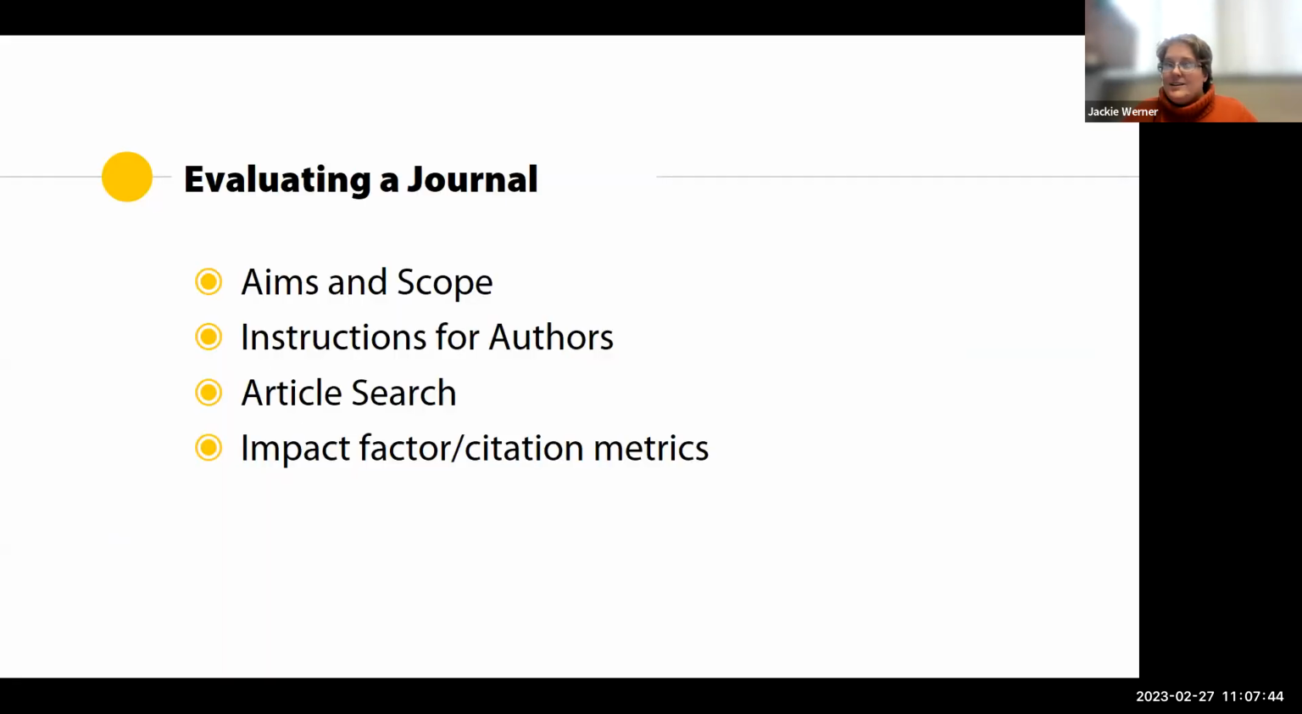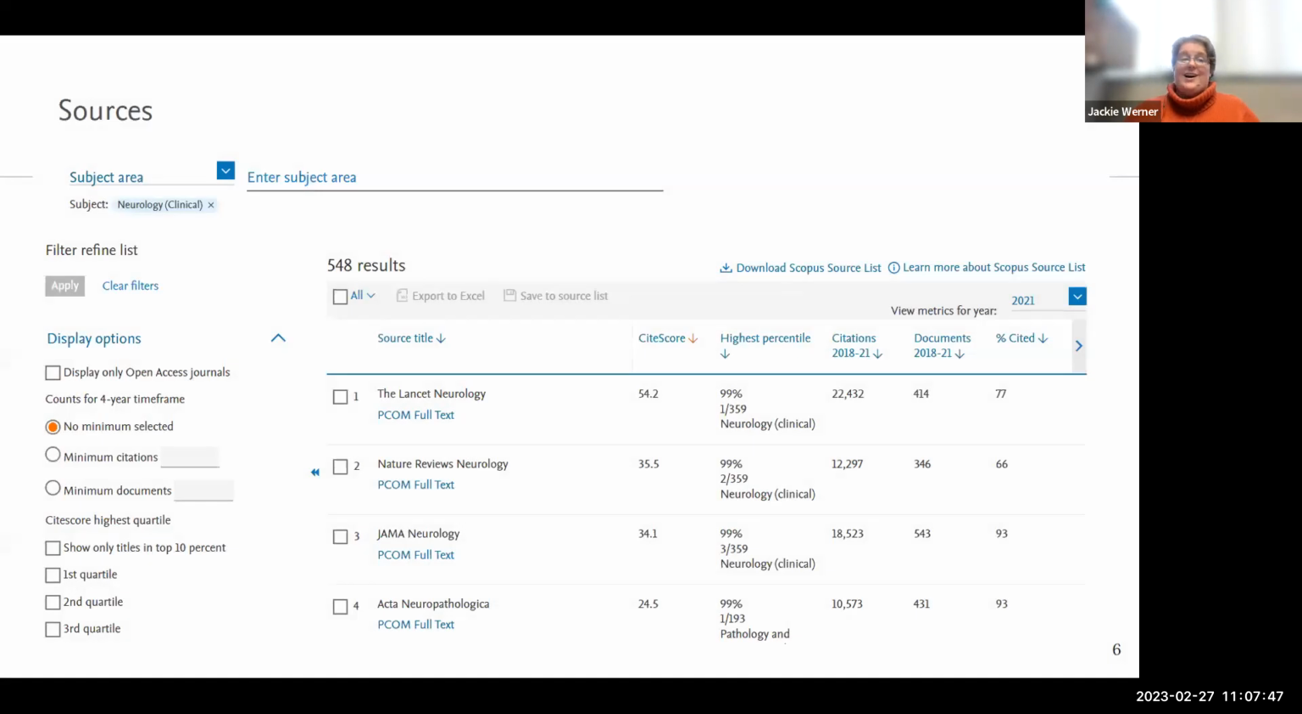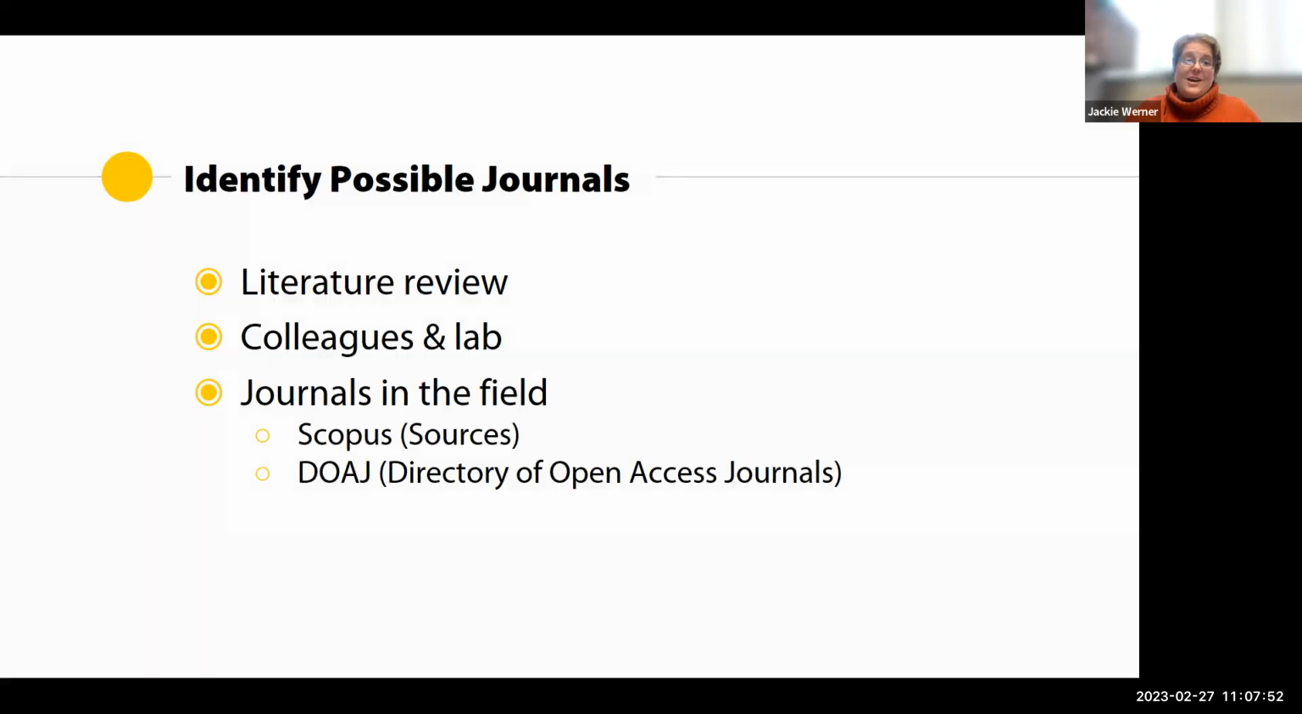Next thing we have is, I forgot to put the actual screenshot of the Directory of Open Access Journals, but DOAJ is a collection of journals that are freely available online. If you are very interested in publishing open access, then you can search the DOAJ by subject again. And it gives a lot of information about each journal and a lot of the things that we're going to talk about in the next few slides.